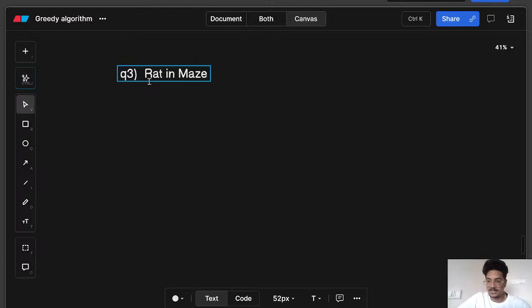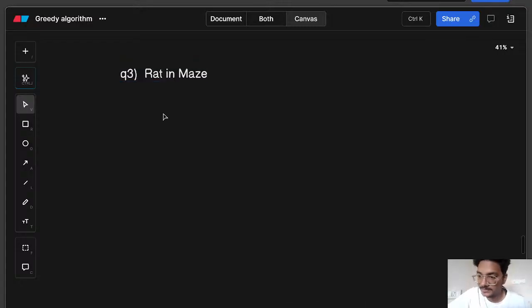We are given a square binary matrix representing the maze, and the rat starts at the top left corner, 0, 0, and needs to reach the bottom right, the last cell. The rat can move in any of four directions: up, down, left, right. Find all the possible paths from 0 to n minus 1. If multiple paths exist, return them in lexicographical order. Otherwise, if no paths exist, return an empty list.